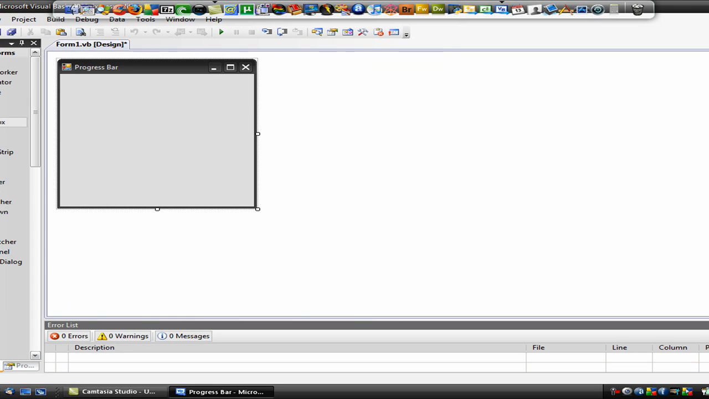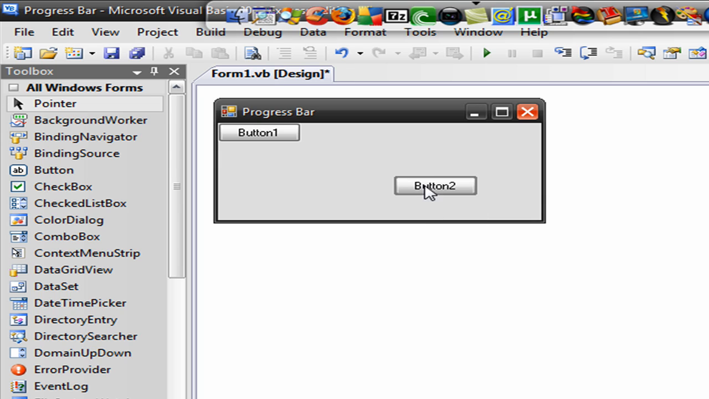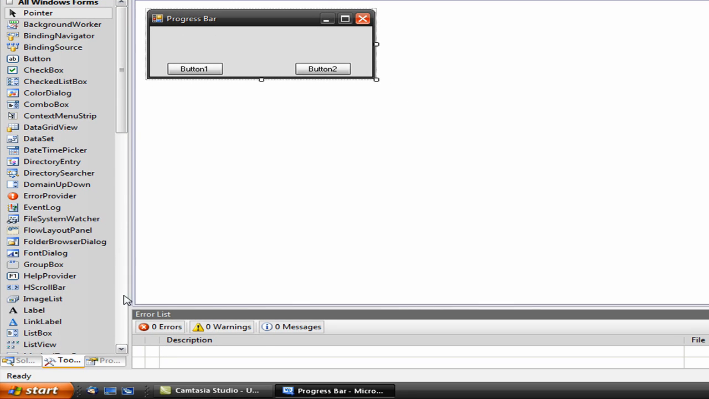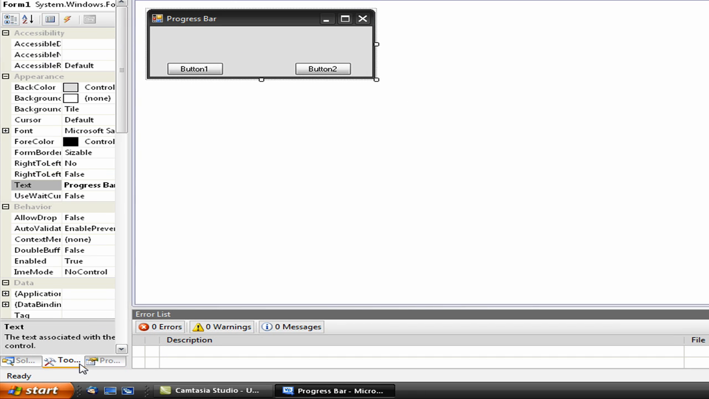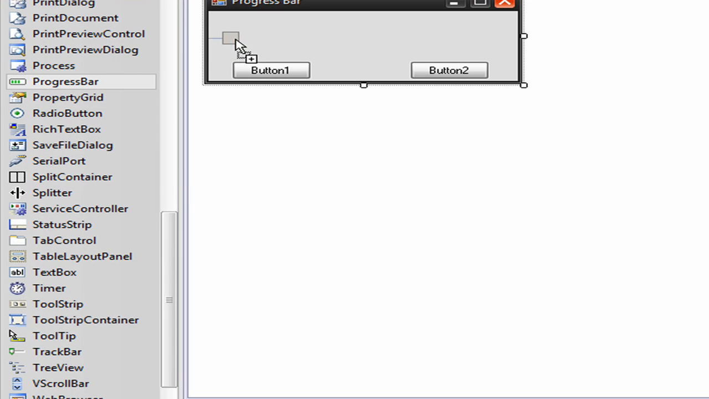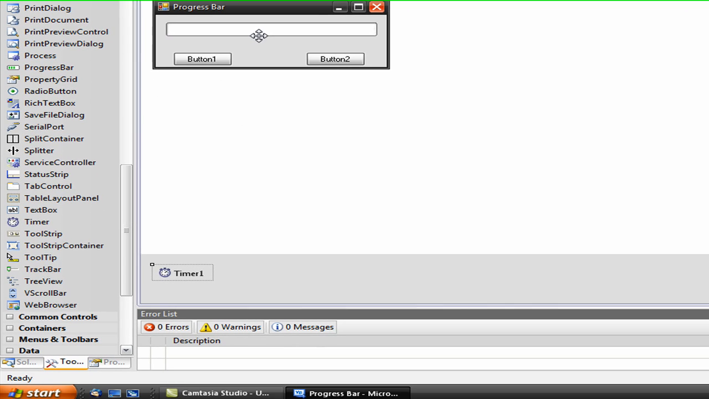Then we're going to go to the Toolbox and double click on Button twice. So you're going to get two buttons here. Move this up a little bit. Alright, so you're going to put them right here. Then now we're going to add a progress bar. I'm going to extend it, alright? And then all we have to do now is add a timer. So we've got the timer now.